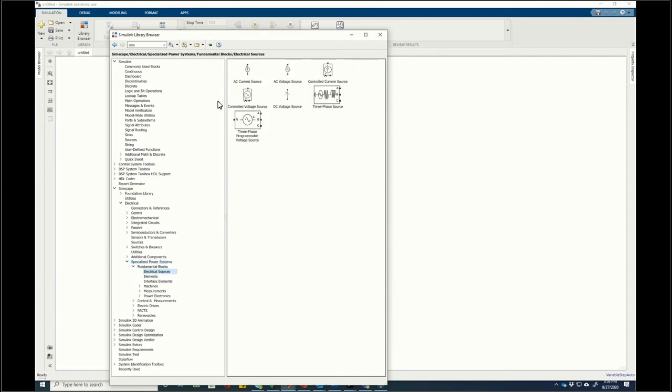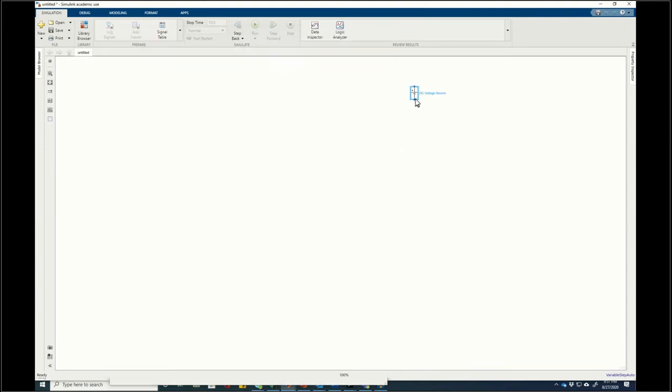Here you should see the different sources like a DC source and AC source that you can start pulling from here and then dropping into the blank page. First thing that I do is click on this, right click, drag it, and then drop it into the blank page. So I've now dropped the first element that I require.